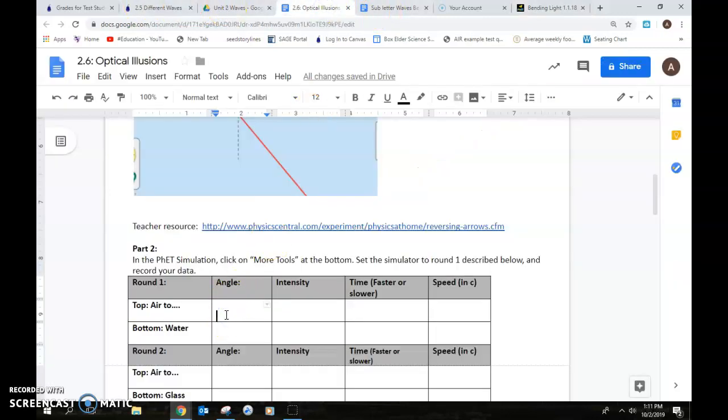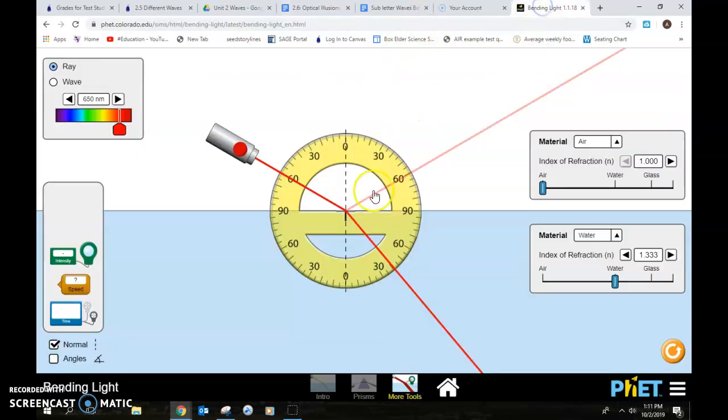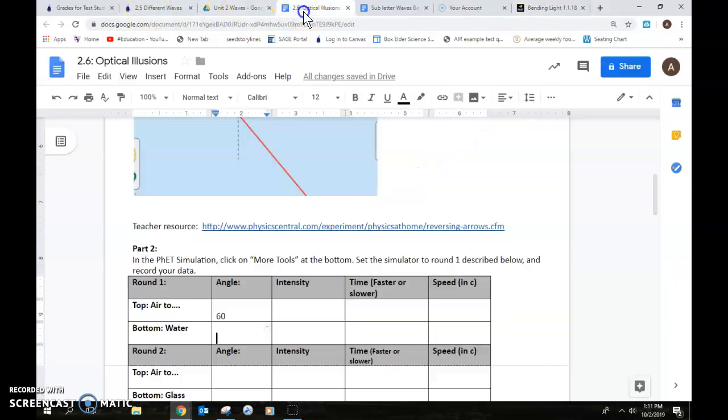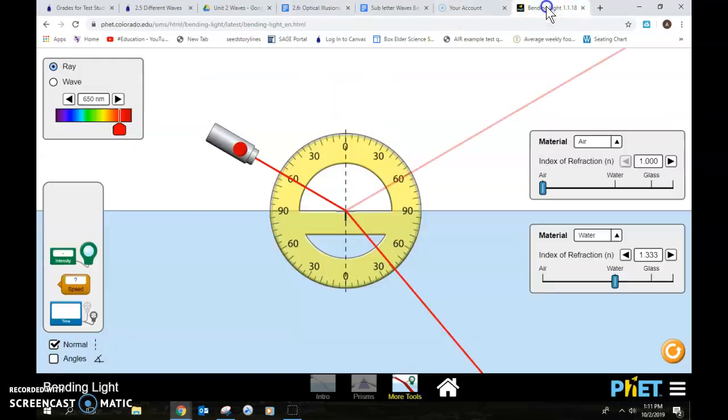We would type in 60, and the angle for the water when it comes out as 60 is going to be, here's 30, here's 40, here's 50. That looks like a 41 to me. So I'd come back into here and I would type in 41. So that's how you do the first part.